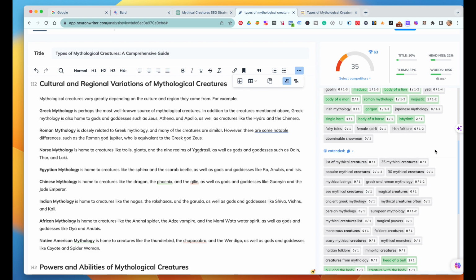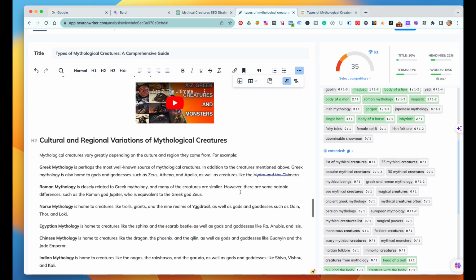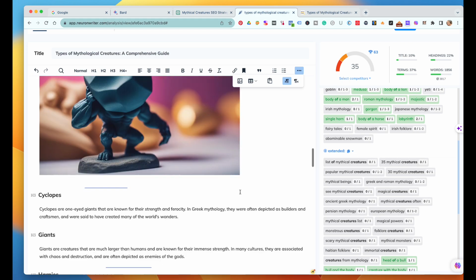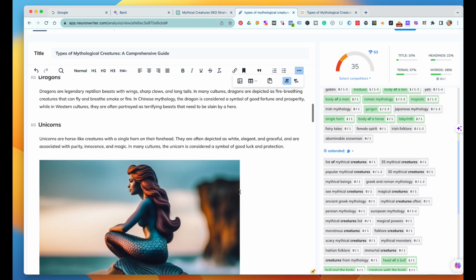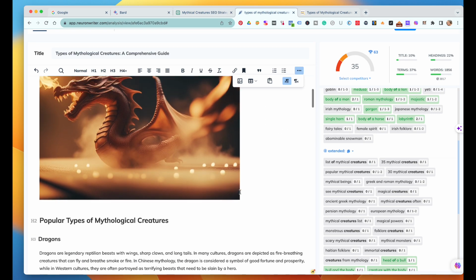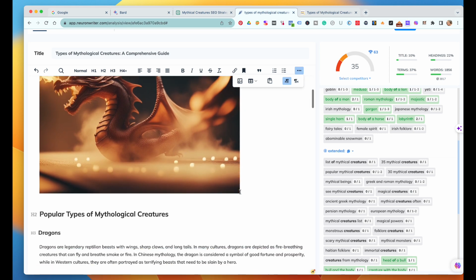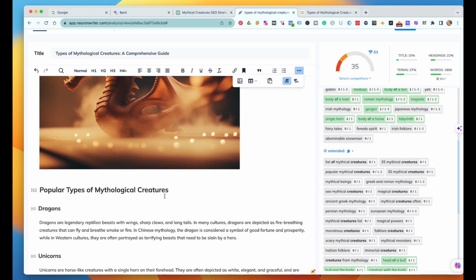List of mythical creatures. That should be in there somewhere. Here, let me go to the top. So this is why you have to kind of know about writing a little bit, so you understand all this. But let's just say popular types of mythical creatures, and let's do list of mythical creatures. And I think I'm going to take off "list of mythical creatures" and just leave it. I think I'm going to like it better like that.